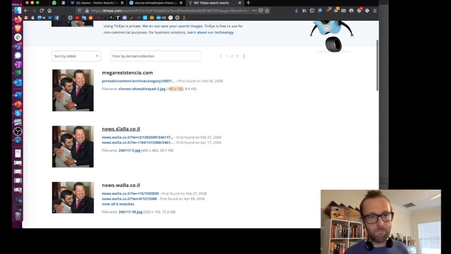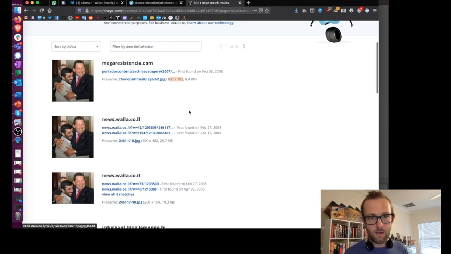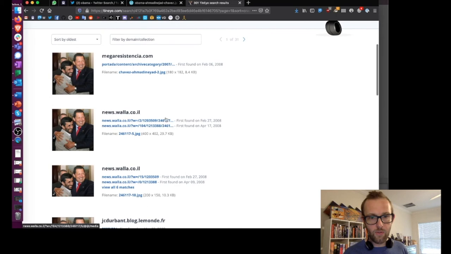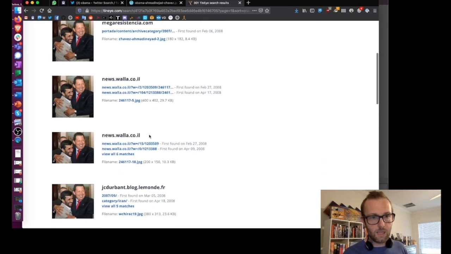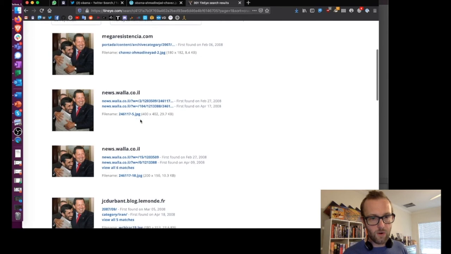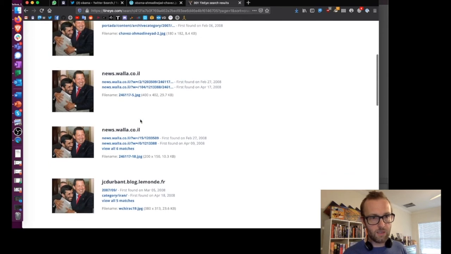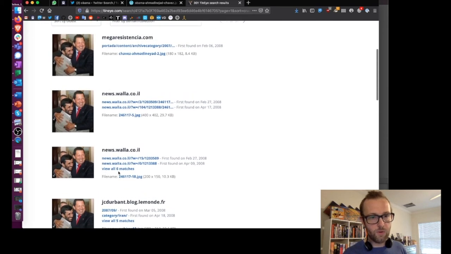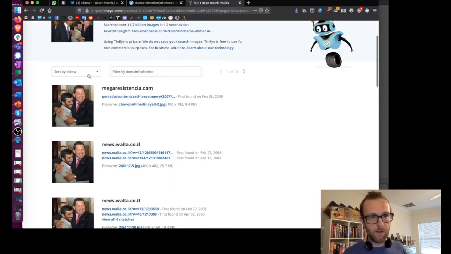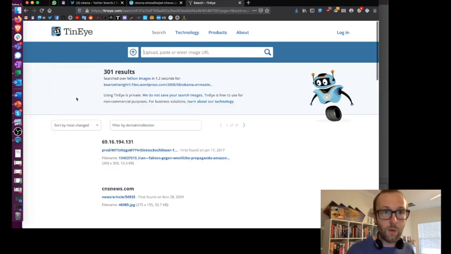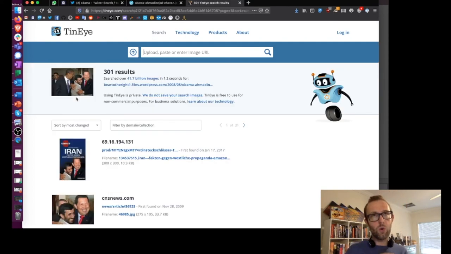So it might be, well, here's another instance, and this one has a higher resolution. So we can see a lot of the earlier versions of this image did come from news sites. If we wanted to see the most changed version, we can sort that way. So it shows images within the database that are very clearly different according to the analysis.